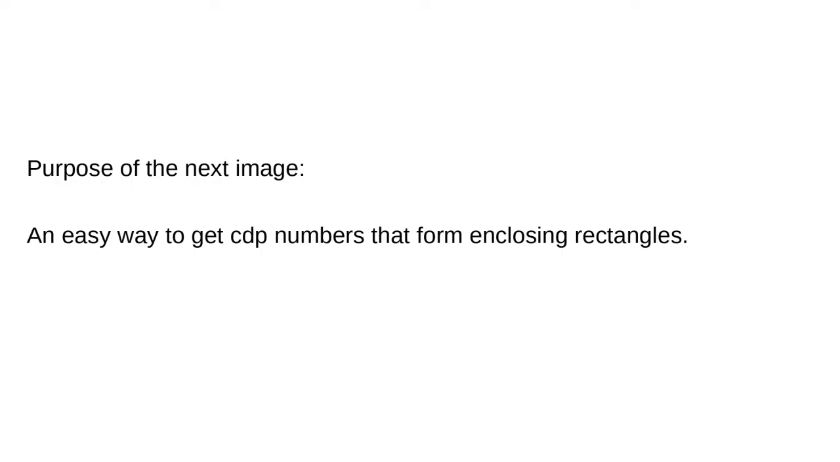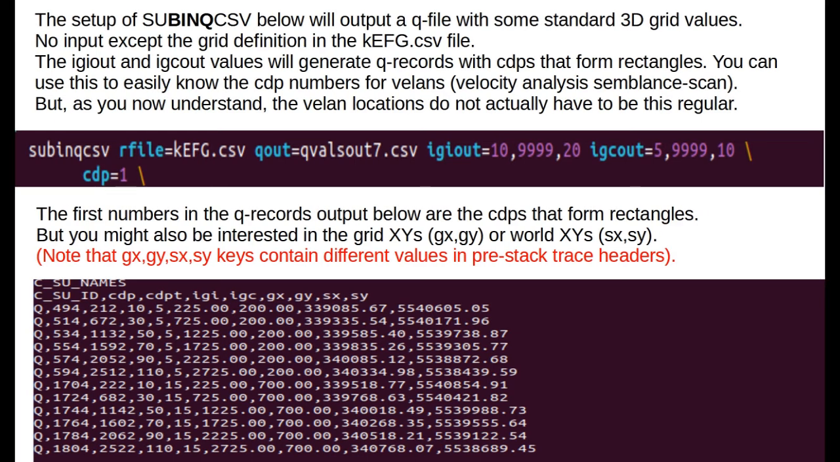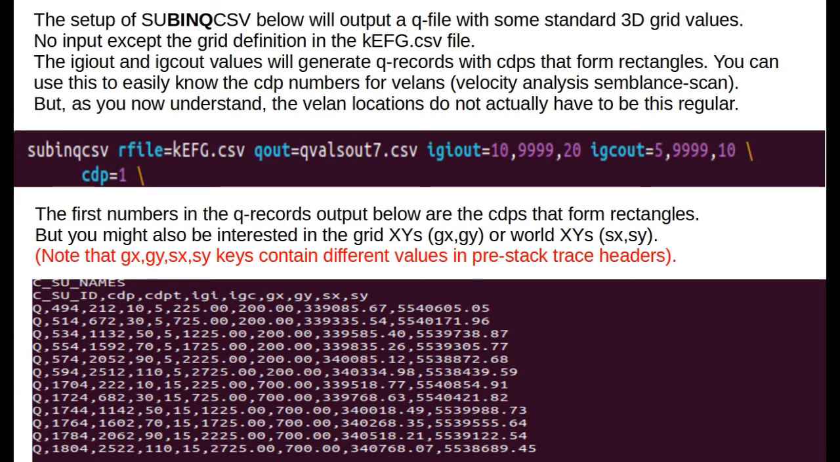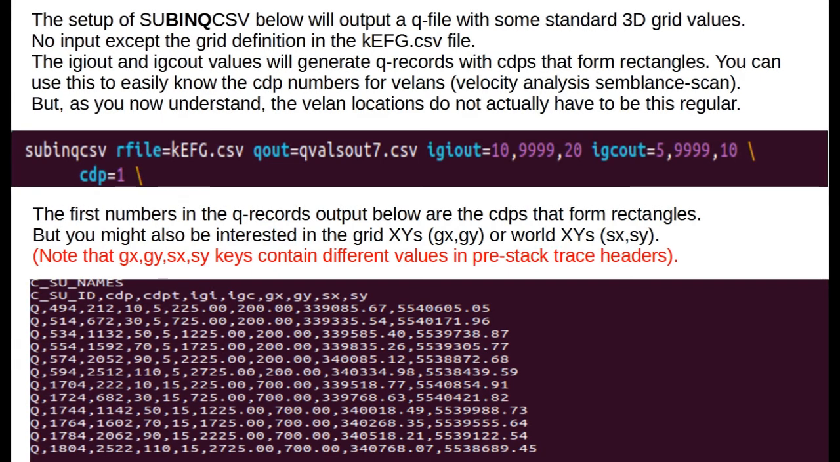The SU-binQ CSV program also gives you an easy way to get CDP numbers that make enclosing rectangles. The IGI out and IGC out parameters allow you to output a subset of the 3D grid CDPs. They also come in handy to generate CDPs for mute locations or VLAN locations. VLAN, of course, stands for velocity analysis, typically done using semblance scans.